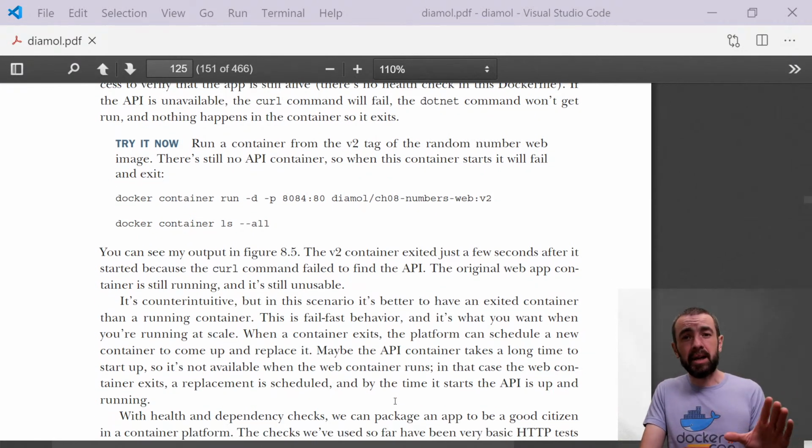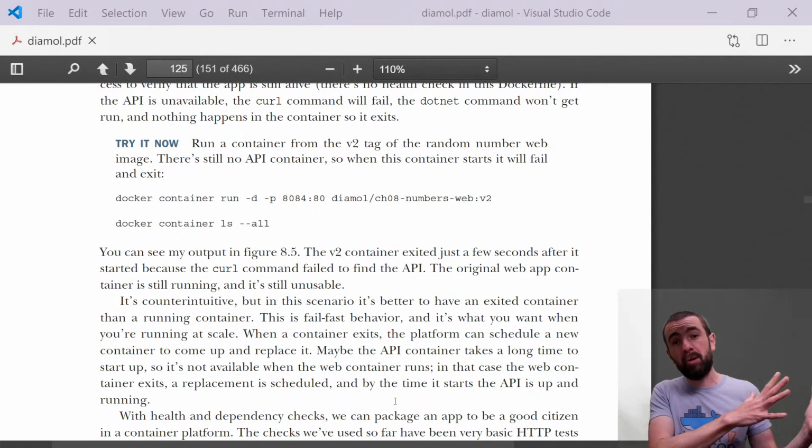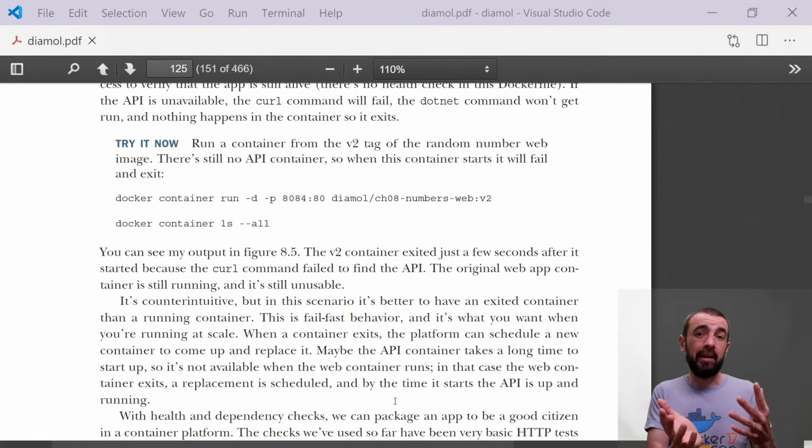This dependency check thing doesn't work in all scenarios, but in a scenario where you control the dependency, so in this case, I control the API. It's not a third-party platform thing that I can't really do anything about it not being available. I can make sure my API is there. If there's a problem, I can fix that myself.